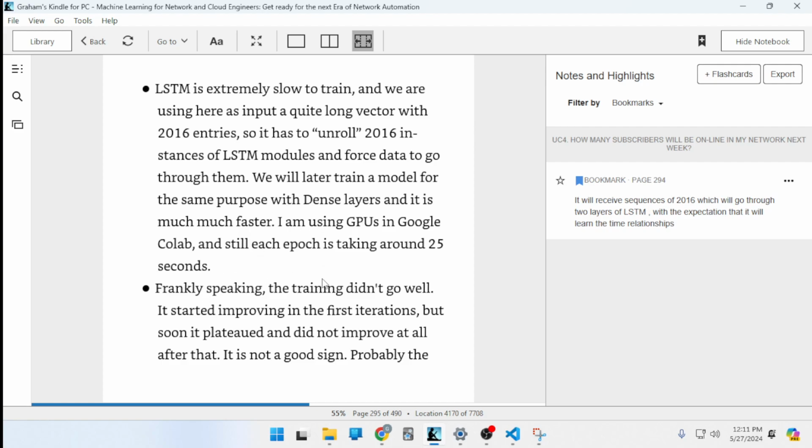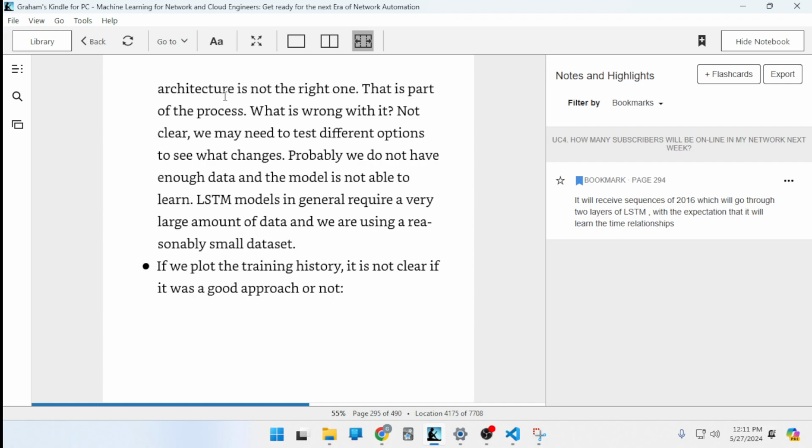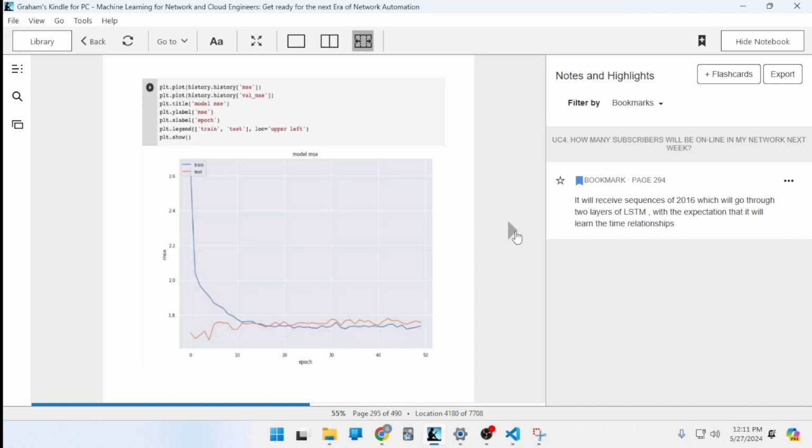Okay, well, shoot. Frankly speaking, the training didn't go well. It started improving in the first iterations, but soon it plateaued and did not improve at all after that. It is not a good sign. Probably the architecture is not the right one. That is part of the process. What is wrong with it? Not clear. We may need to test different options to see what changes. Probably we do not have enough data and the model is not able to learn. LSTM models in general require a very large amount of data, and we are using a reasonably small data set. If we plot the training history, it is not clear if it was a good approach or not.